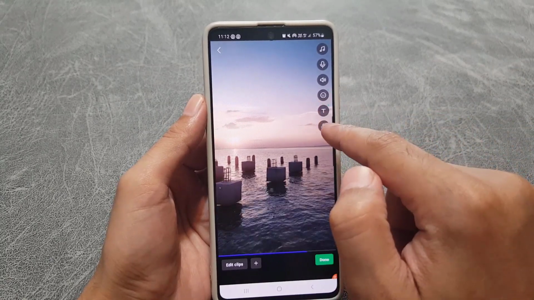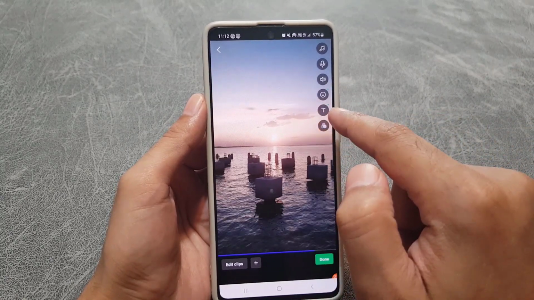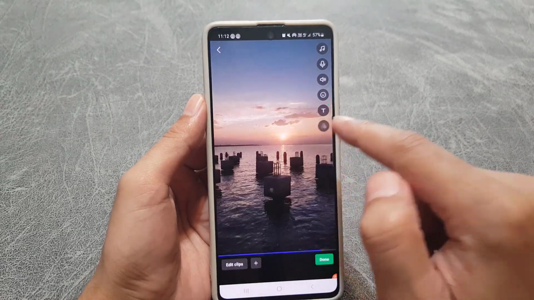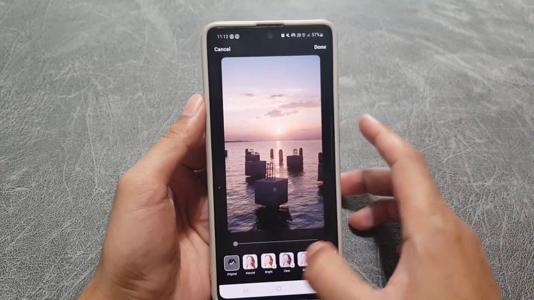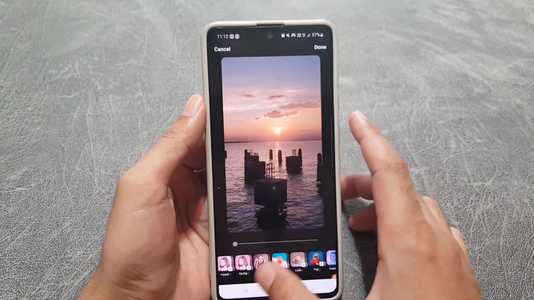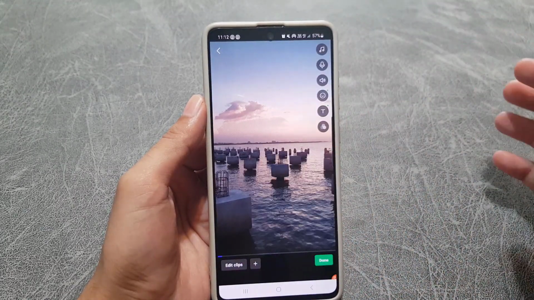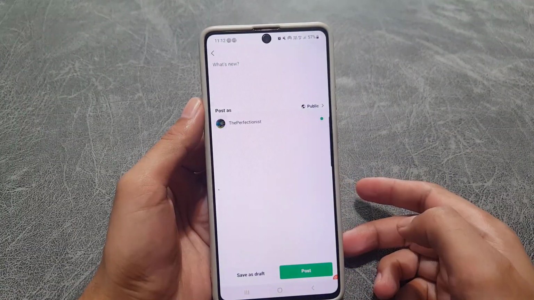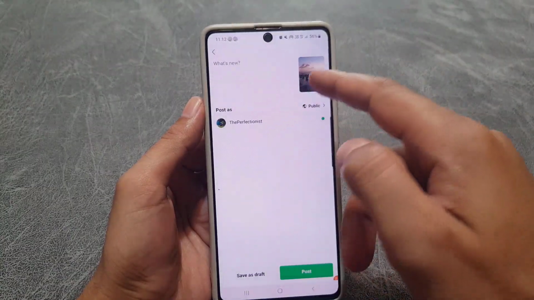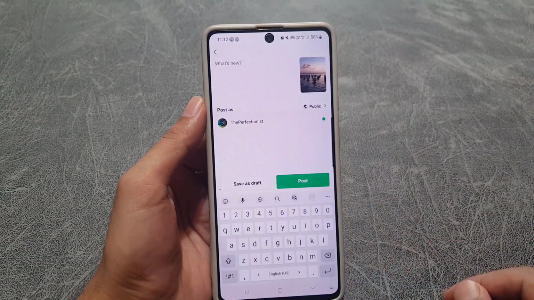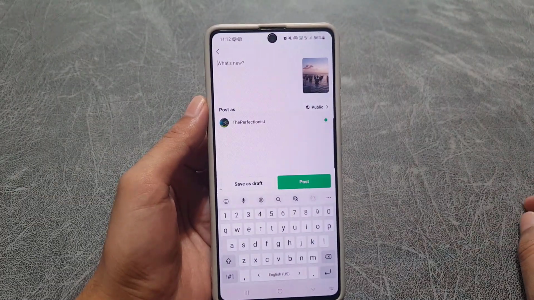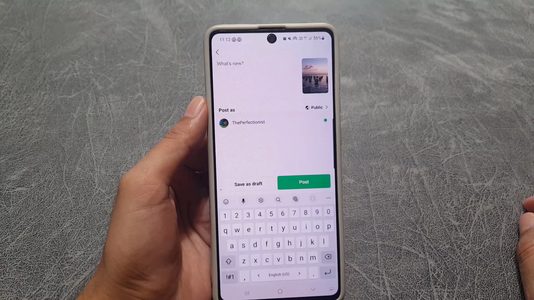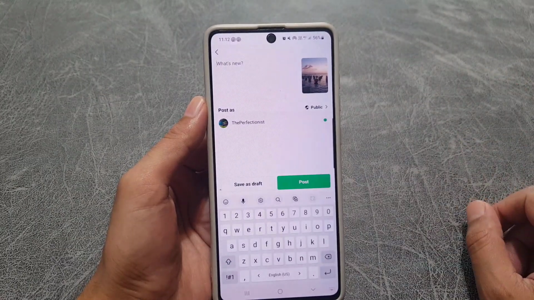You can add stickers, you can even add chat onto it, or use filters. So these are the available filters. As you can see, you can select any one of them. And then once you're done, just tap on done and the video will come here. Here you can add a topic or any description to the video, and then you can add hashtags as well.